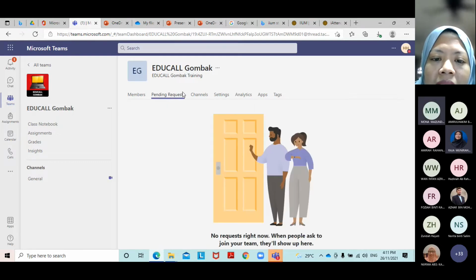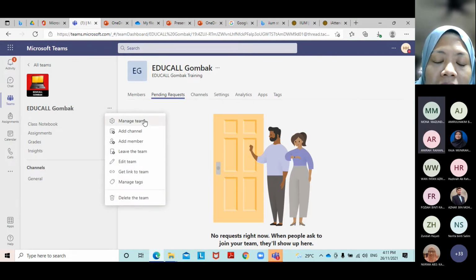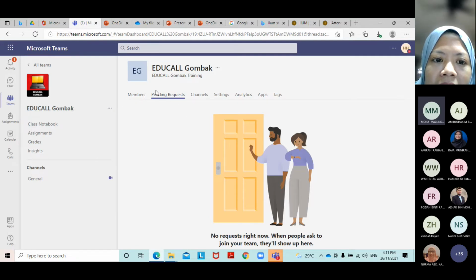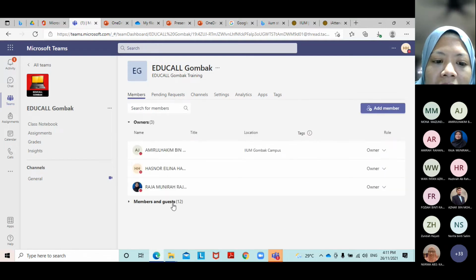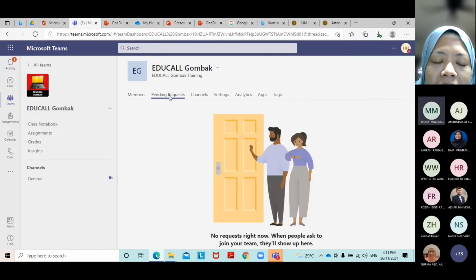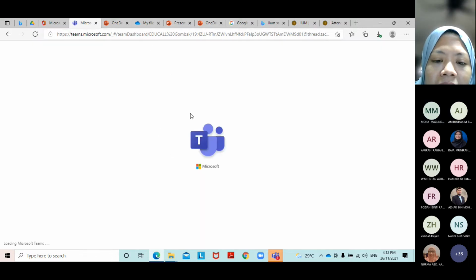Cik Nur, I just now join as a guest. Cuba tengok nama I sekarang. Ada ke dalam tu? Sebab I dah try masuk balik, tak ada pula dia suruh download pula. Tak ada. Seriously, I'm having problem kalau dengan Microsoft Teams ni. Asyik nak mendownload je kerja dia. Dah, I dah dapat masuk team tu. Thank you. Okay. Sama juga.